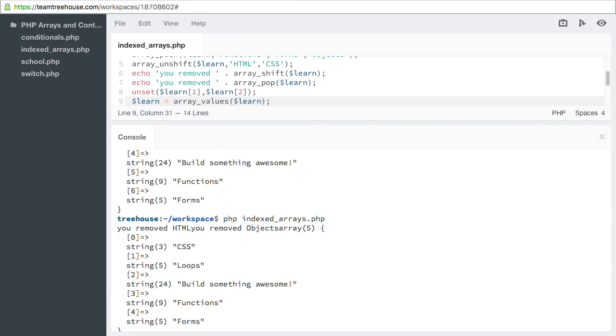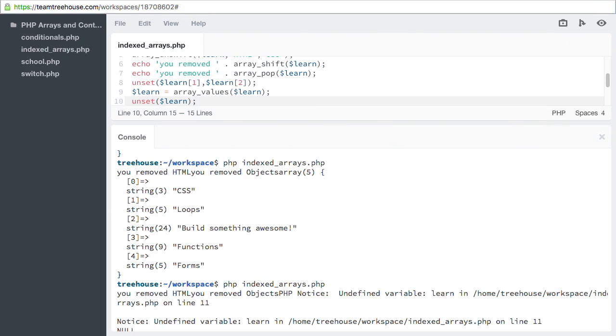unset can be used with any variable, not just array elements. You can also unset the entire array, effectively destroying the array. unset($learn). Now we see an error because the array variable $learn no longer exists.